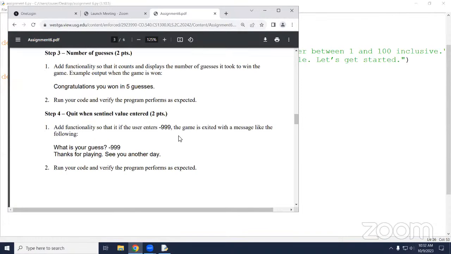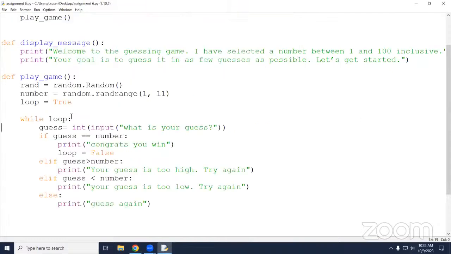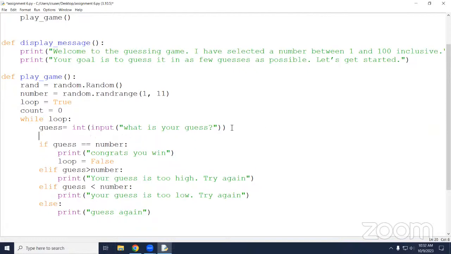Step 3, number of guesses. How do I keep up with how many times I've guessed? You just want to make a variable called count and increment it every time it goes through the loop. Because if it asks for a guess, then you need to add a number. So that's, again, fairly simple. We're going to create the variable outside the loop, because if you don't create it outside the loop, it resets every time, right? So I'm going to call it count equals 0. After I guess, I'm going to increment count.